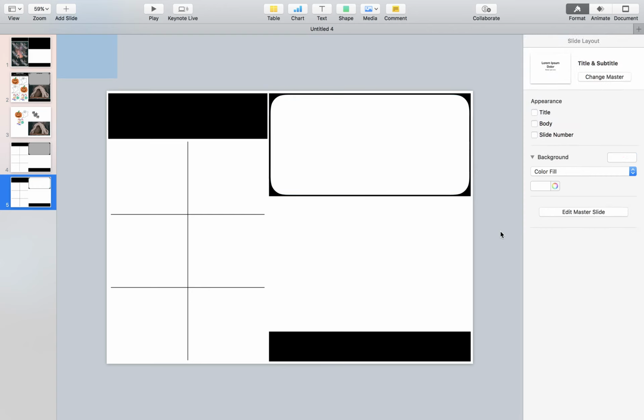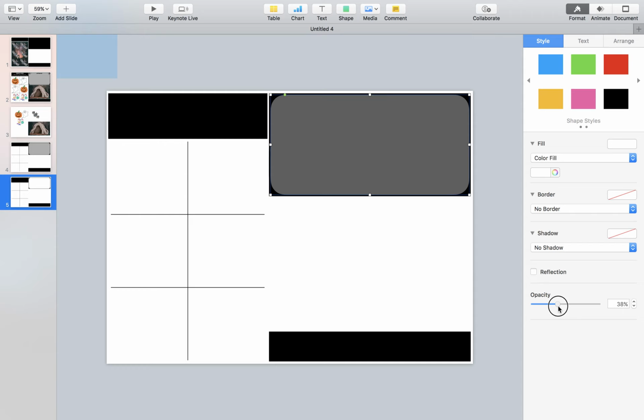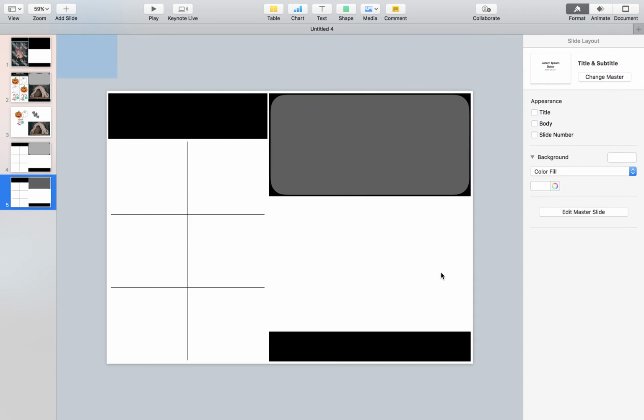Now you could leave it like that, or you could make it a little bit more transparent by changing the opacity. That's what I'm going to do. Okay, I want it to have kind of a spooky feel, spooky nighttime feel.